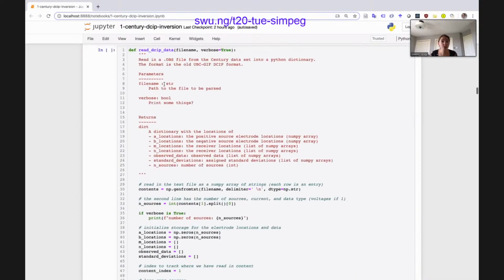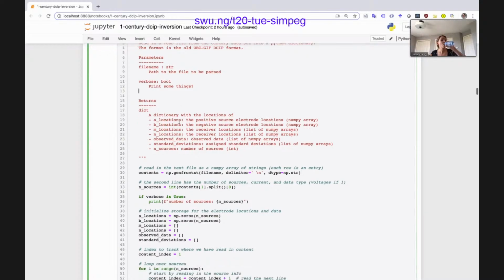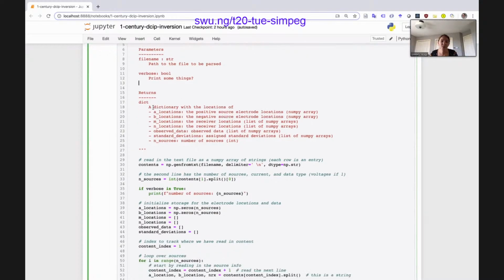There are two things you can input: the file name and then verbose. In this case, I'm going to print some stuff so that we can make sure we've read things in properly. And for now, we're just going to read it into a Python dictionary. So we're not doing anything with SimPEG yet. We're just going to read these data into a dictionary that is going to contain the locations of all of the electrodes, the observed data, the standard deviations, and the number of sources.